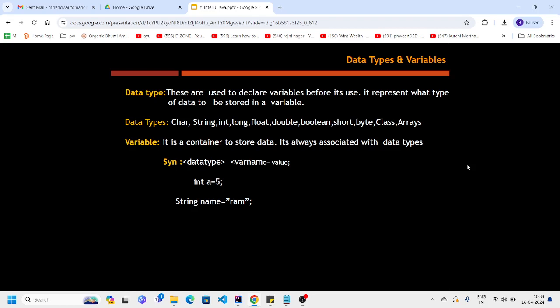Next, variable. A variable is a container. It represents an internal memory location where we can store data. It is always associated with a data type, so we cannot use variables separately without a data type. If you see the syntax, first we need to specify the data type, then the variable name, and equal to value. You can see here, int a equal to 5, String name equal to a value. In this way, we need to declare the variables.